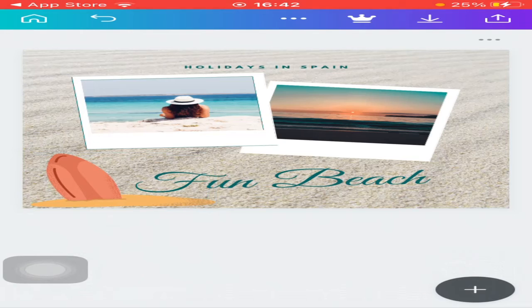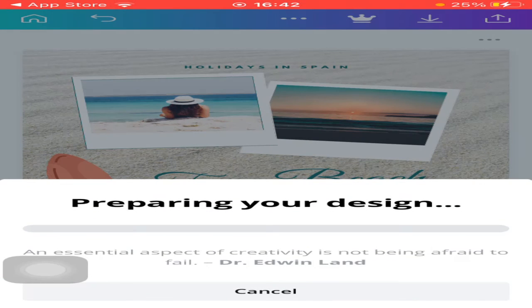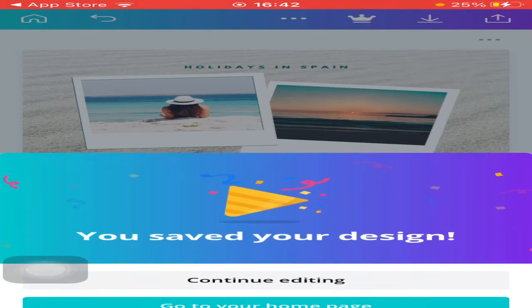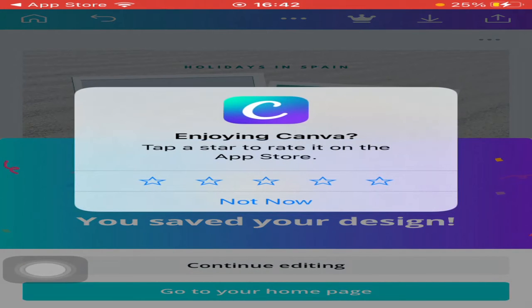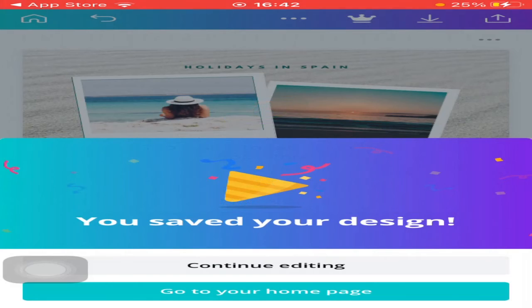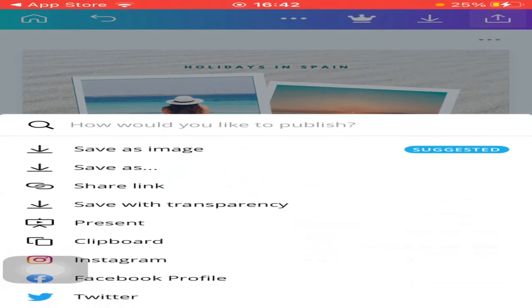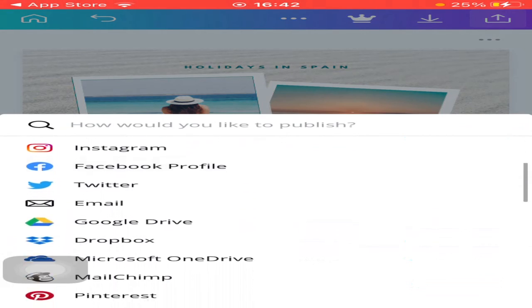So then if you are happy with your design, you can immediately upload it to Instagram, or you can download it to your phone. The way you do that is at the top it has the crown for Pro, and next to it this download button. Then it will just download it, very similar to how it downloads things on the computer. Then you can continue editing or go to the home page. Or you can use the one next to it, which is like an upload, and just press Instagram or Facebook or whatever you want.